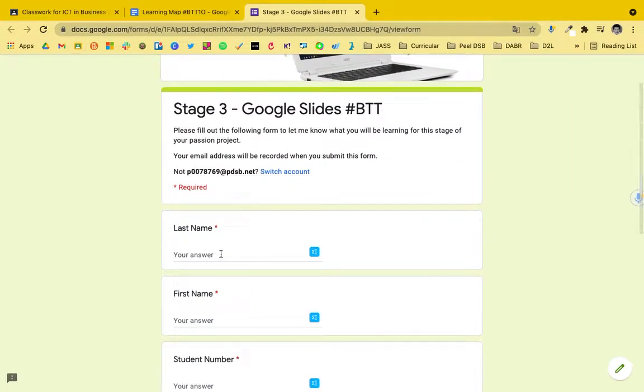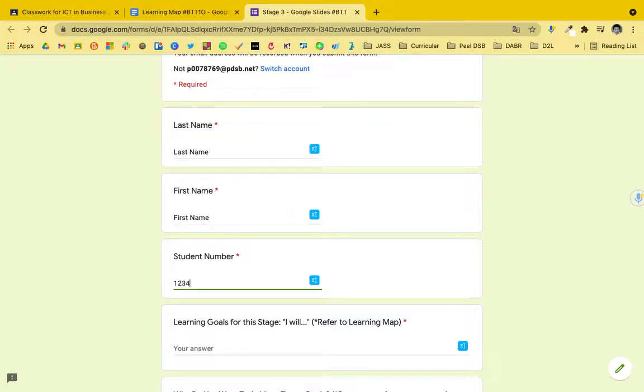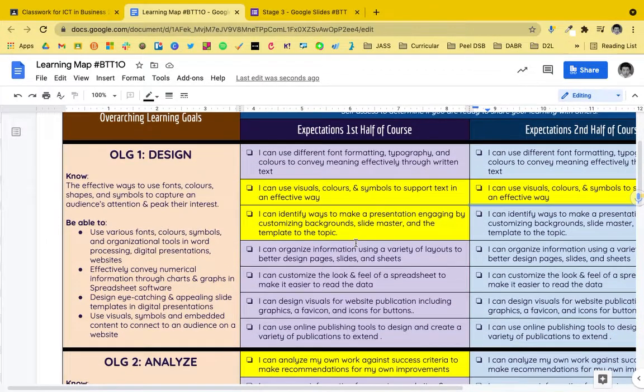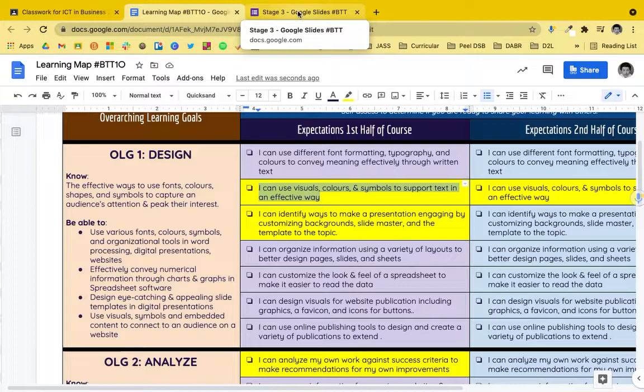Right? And so you put in your name, last name, first name, student number, right? And then the learning goals. This is now where you're going to input that information from your learning map. So you go back to your learning map, you look at which ones you've highlighted, you copy, so Command C or Control C, you copy the learning goal, the expectation that you're setting out to try to achieve.